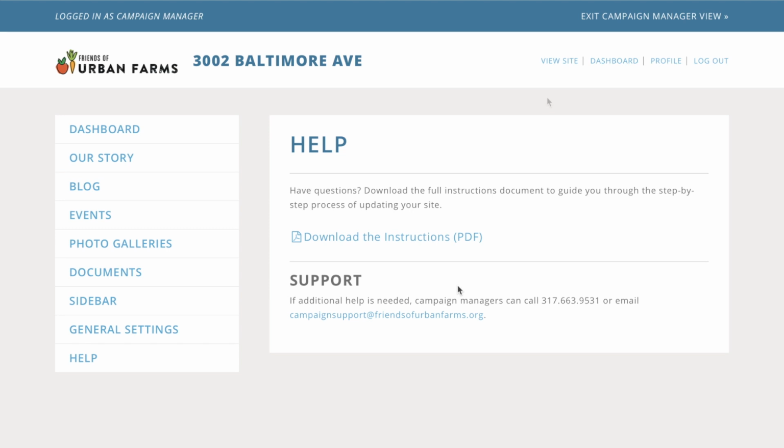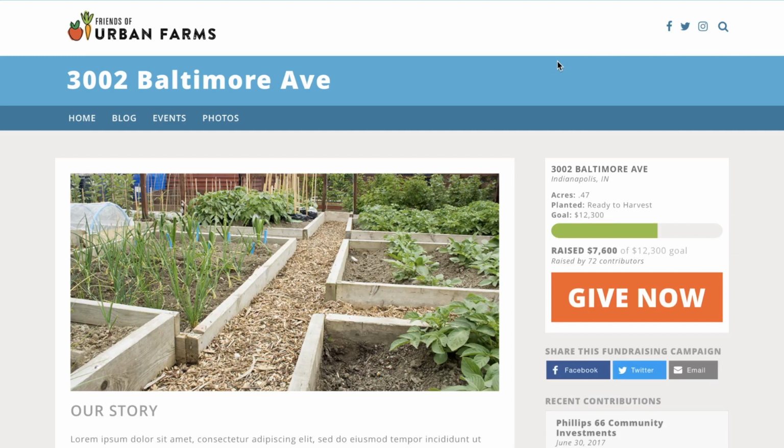Alright, now that we have seen how this side of the microsite works, let's take a look at what the general public will see. And here you go. Let's quickly break down what you are looking at here and how it correlates to the content management system as well as Donor Perfect. Here at the top, you'll see the logo for the organization itself, which in this case is Friends of Urban Farms.